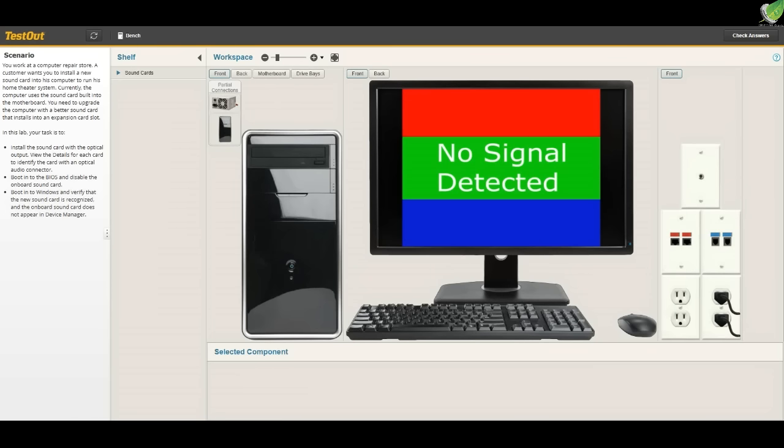Alright, so we are going to install the sound card. So we'll look at the task on the left hand side, which is to install the sound card with optical output, view the details for each card to identify the card with an optical audio connector, boot into the BIOS and disable onboard sound card, and boot into Windows and verify that new sound card is recognized and the onboard sound card does not appear in device manager.